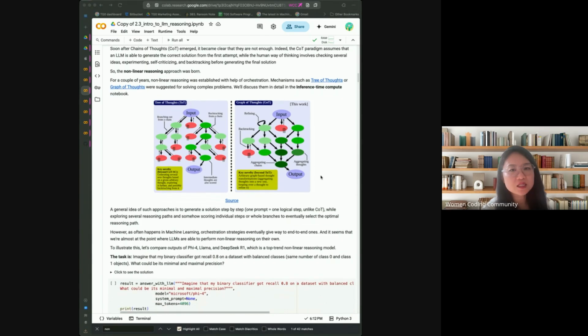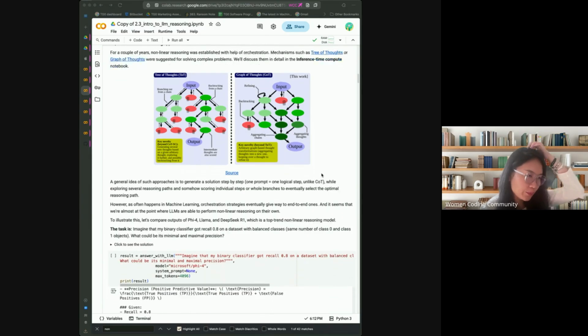So it will be discussed more in 2.4. This is the tree of thought and graph of thought. You can see that we have input, and we generate the first step and then go to the second step. And sometimes, if it's not doing so well, we even ask it to question itself. We will discuss it in a later stage.